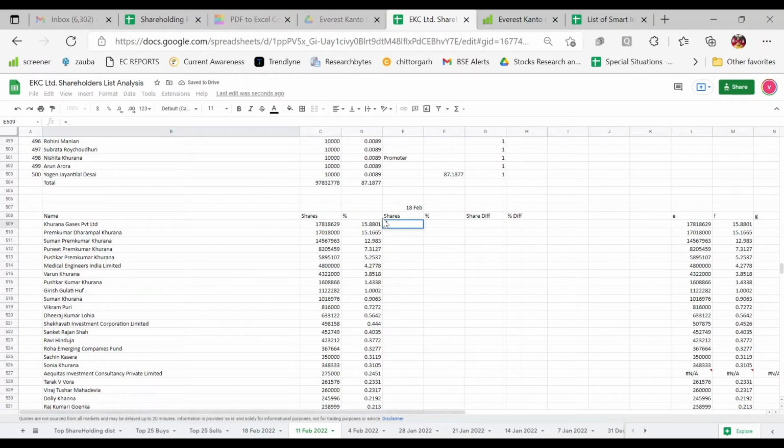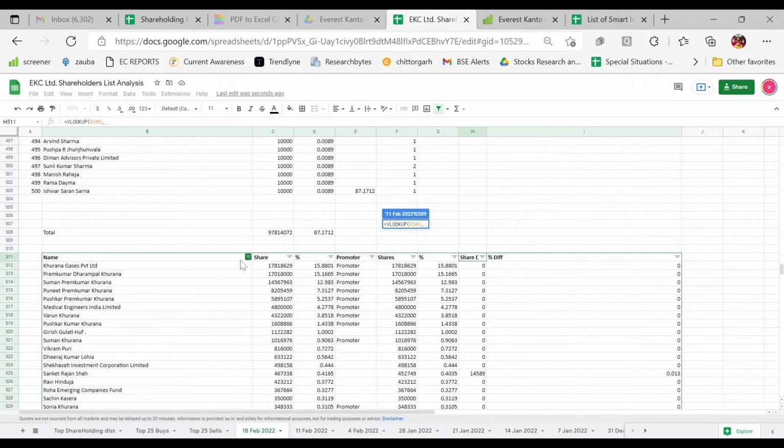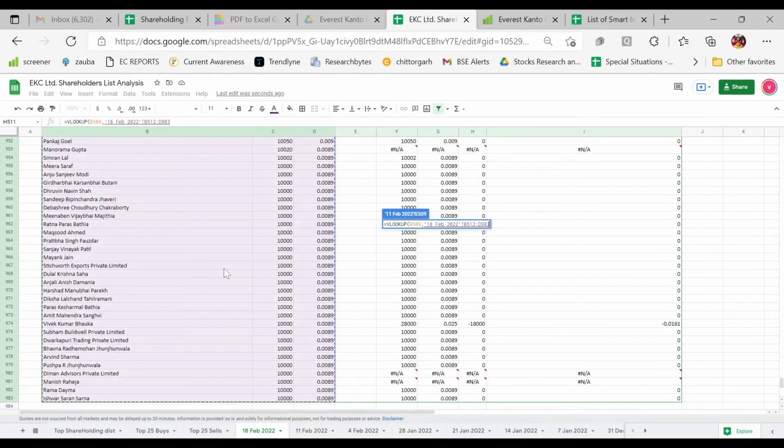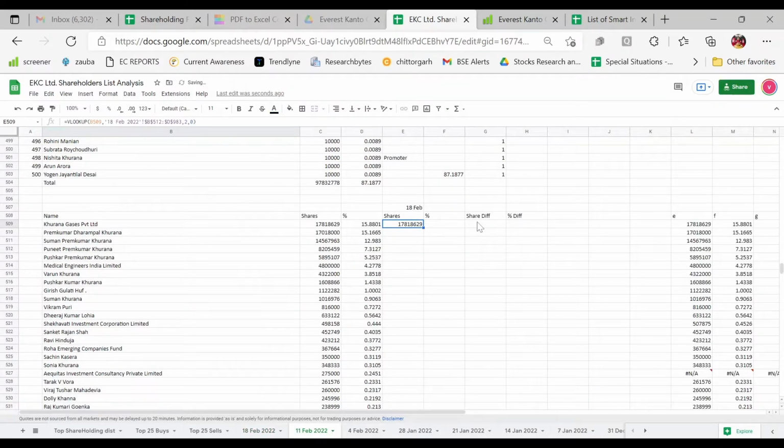Now I'll again go with the formula equal to VLOOKUP. I want to search for the old shareholder's name, comma, my range is in the new shareholders list. I just select the same three columns, name, shares and percentage. Press F4 to lock that range. Don't forget to lock the range. Then I select the second index because I need the number of shares. Then press 0 and enter.